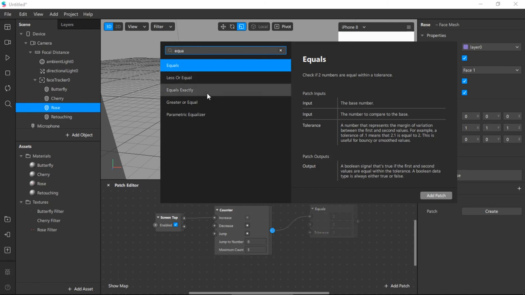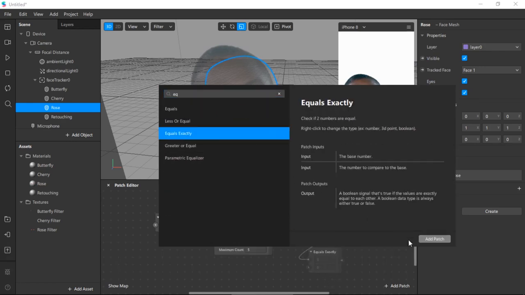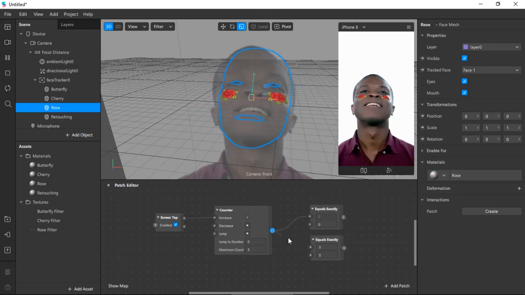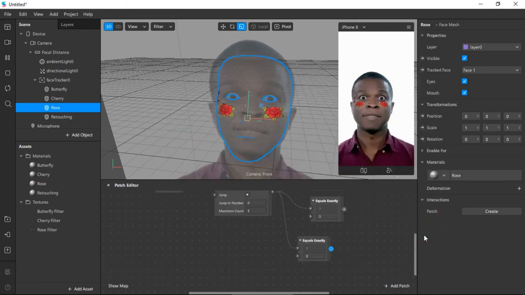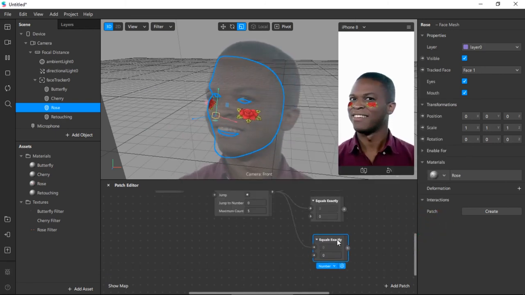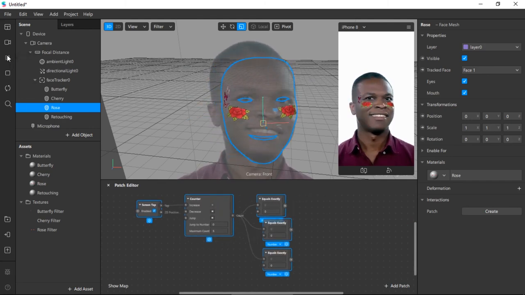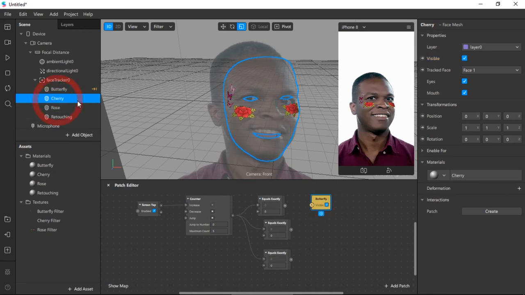Now we need an equal exactly patch. If you add a patch that is not connected, just drag the arrow to connect. And now we need the images, so go to each face mesh and click on visible with this arrow. The patch that's been created can be used to control whether the images are visible in your effect or not.